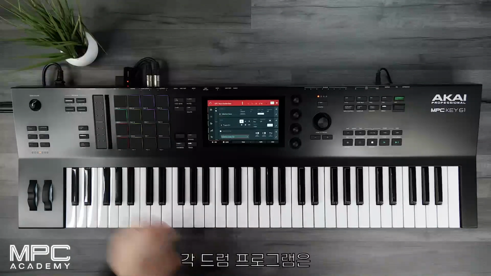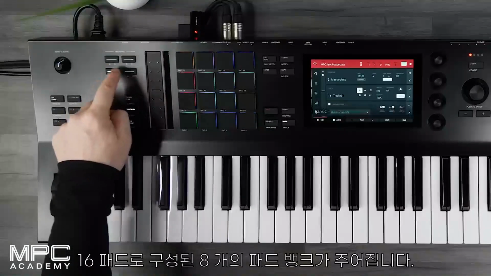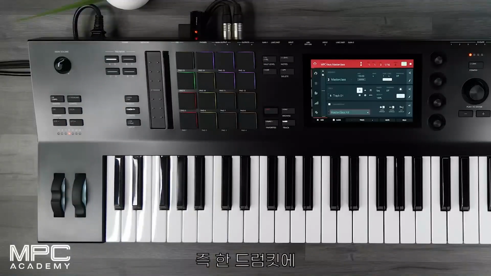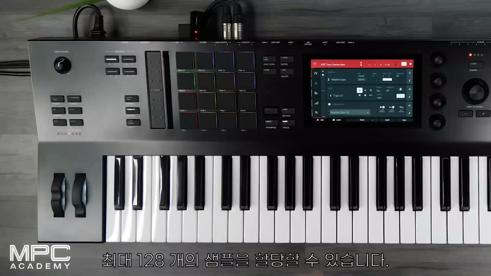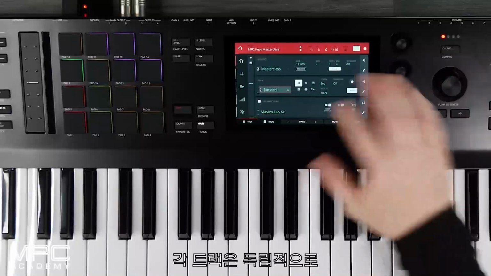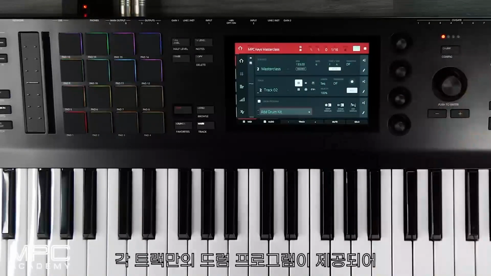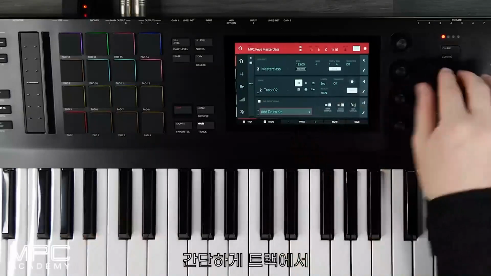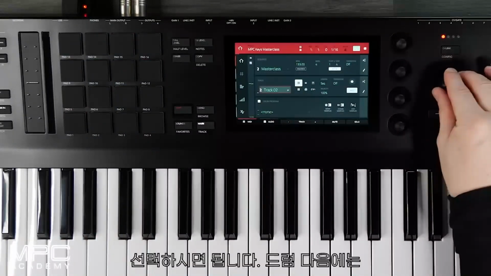Each drum program has up to 8 banks available across the 16 pads. This means that you can assign up to 128 samples in one single drum kit to the pads. Each track can also have its own independent drum program, which means that the possibilities are endless. You simply select the track and then select the drum program that you want to assign to the track.